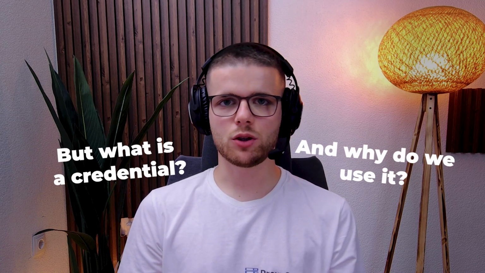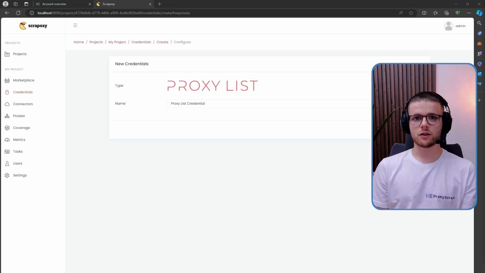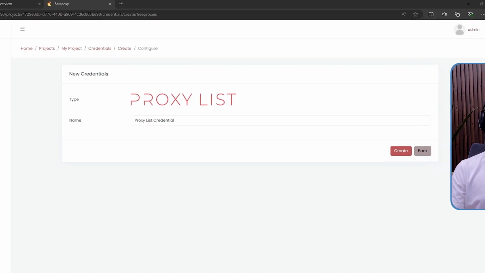Before creating a connector, we need to establish a new credential. But what is a credential and why do we use it? A credential is used to authenticate proxies from a connector. In this example, we are using the proxy list connector. Since we already have our proxy list authenticated, there is no need to authenticate them in Scrapoxy. However, remember that each time we create a connector, we must have a credential instance for it. In the proxy list connector, a credential serves only as a placeholder. Simply give a name to this credential and hit create.